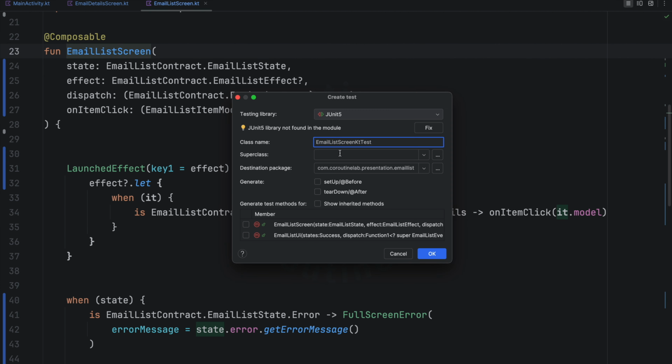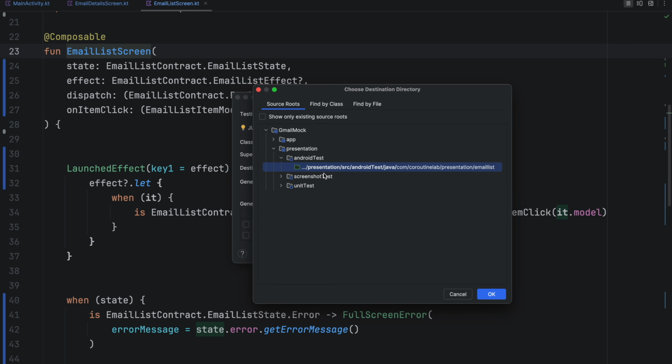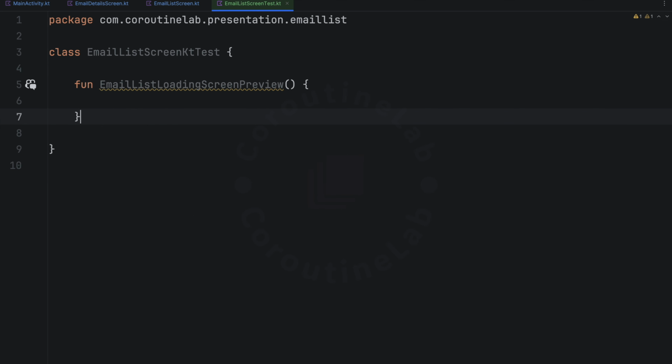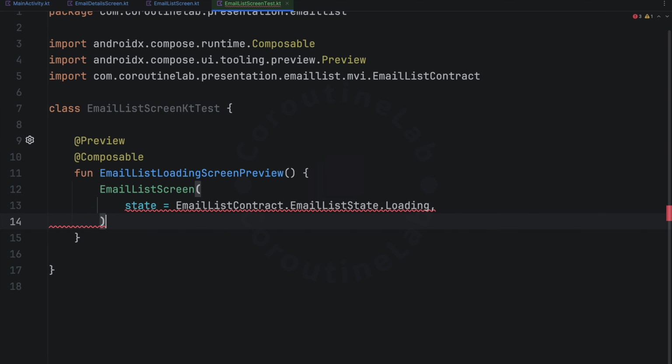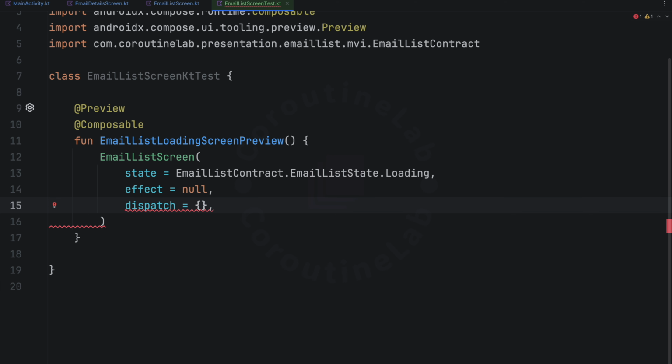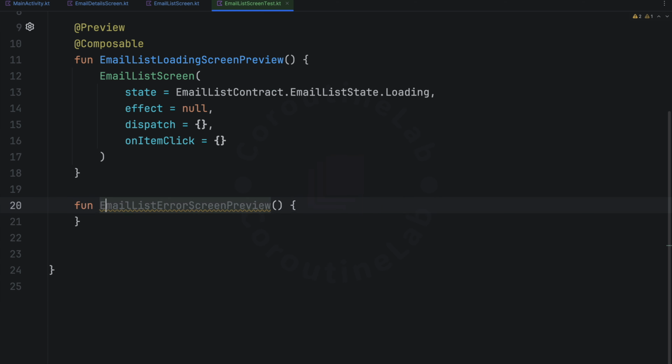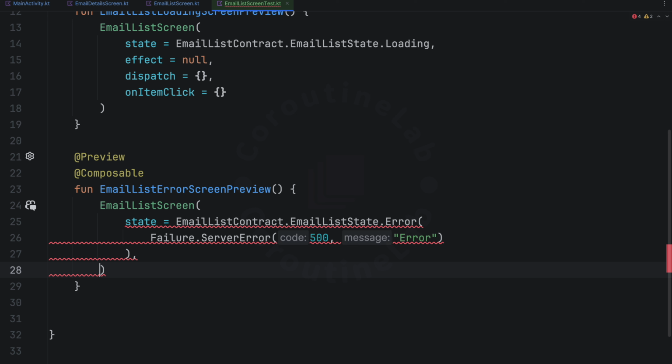Now, let's create the test for the email list screen inside the screenshot directory we just set up. We'll create different previews to capture screenshots for each scenario, including loading, error, and success states. This will allow us to validate that each state is rendered correctly and compare it against the baseline images.